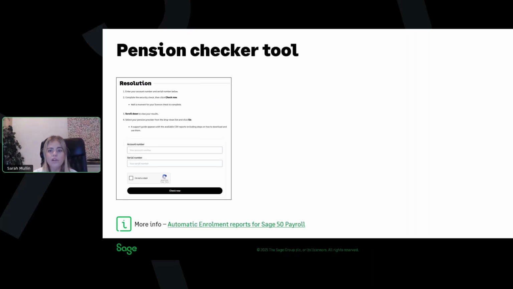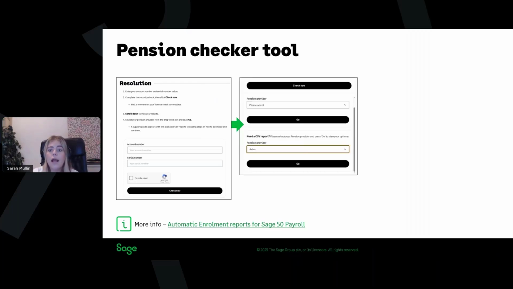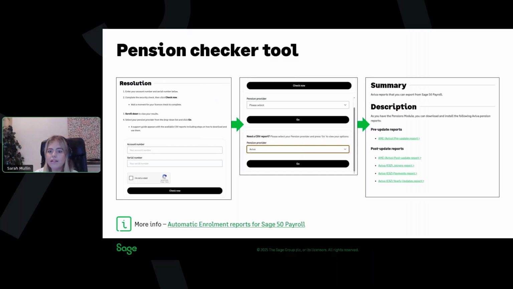So you would enter your account number and serial number in the pension checker tool just to confirm that you have a pensions module license, because you do need the license to get access to these bespoke reports. Next, you would select the CSV report and choose your provider. And then you're finally redirected to the support guide with all the links for the reports available for your provider.